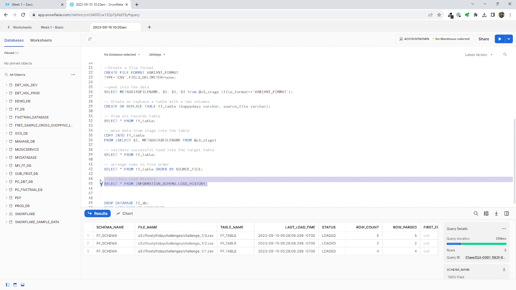Okay, and with that, we've just successfully completed the exercise by creating a stage to pull in data from an S3 bucket and into a Snowflake table.